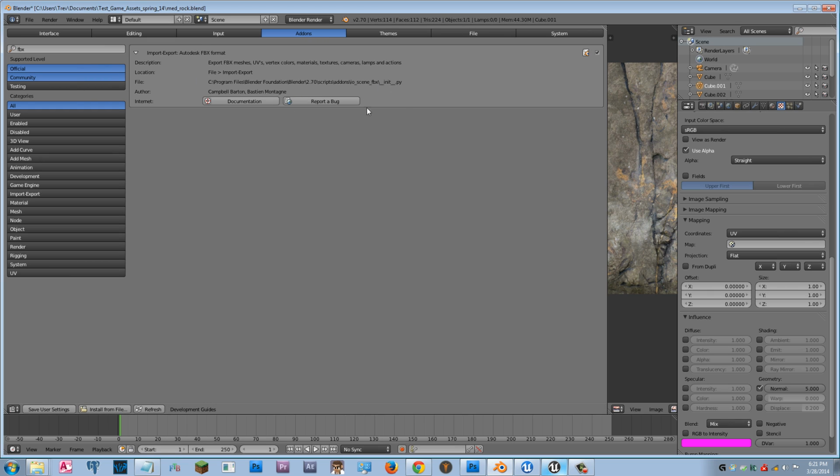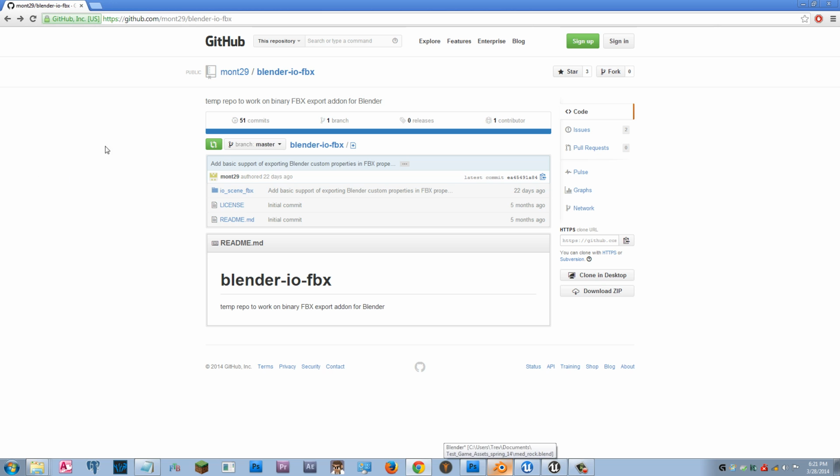So there is a newer version of this script on GitHub. So what you can do is open up your web browser, come over to github.com, and hit up this URL. I'll post this in the description for you guys. And these guys are maintaining this plugin. As of right now, they've had a commit 22 days ago. This is not in the latest branch of Blender yet, so that may change in the future.